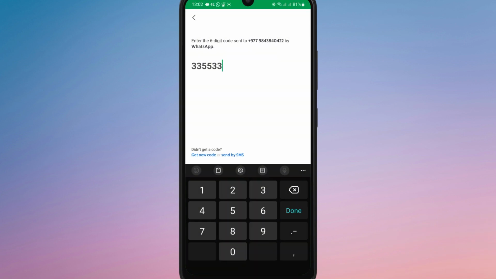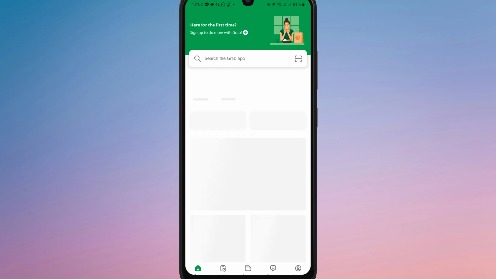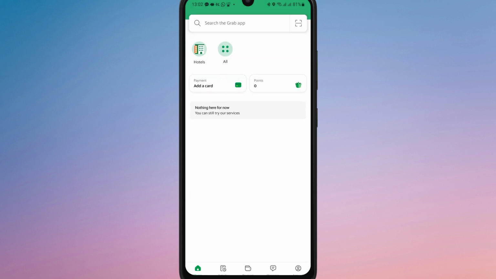After that, you will be asked to provide some personal details like your name. Once you fill in all the necessary details, you are all set. You can now use Grab to order food, book ride services, and more. And that's it. Now you know how to create an account in Grab.